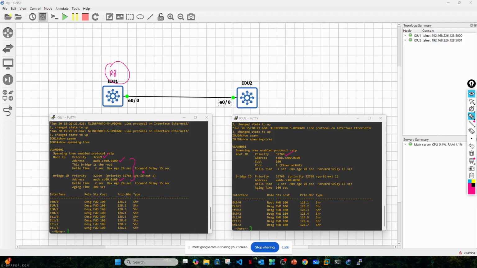So when we get the reason, we have the lowest address, that means 0100. In here it has 0200. Now who is the lowest? This one, which has the lowest MAC address. So it will send the BPDU packets. It sends the BPDU packets.